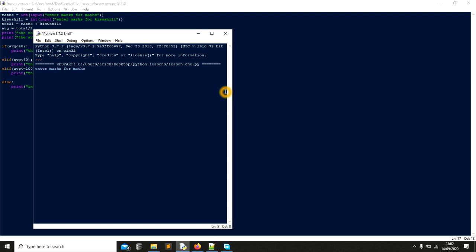So as usual, we said mathematics is not easy. Sometimes you get 45, even below 45. Kiswahili sometimes you see everyone talking, but you can get 78. As you can see, this guy has got an average or mean score of 61. So it means the guy is above 60. That's why you can see it's credit.